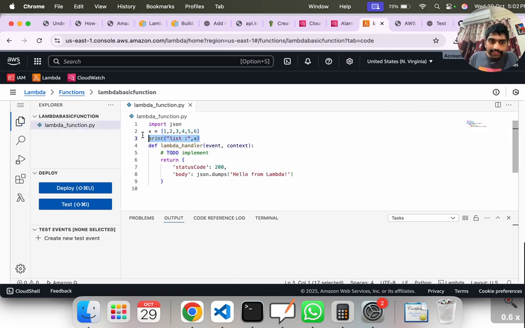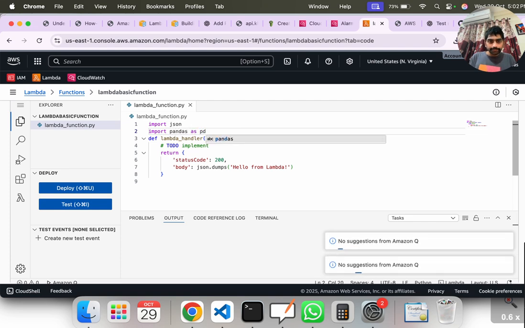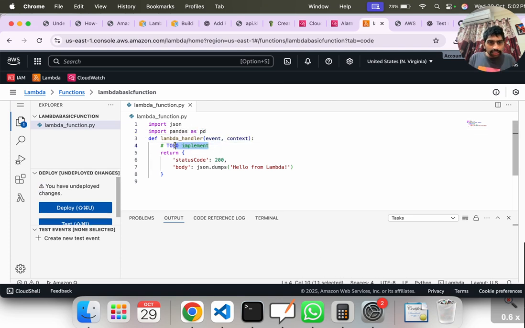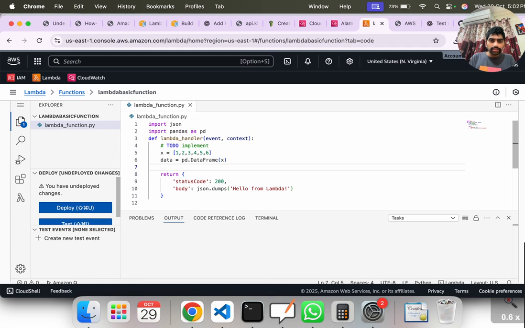Here we have printed this x value correctly, but what happens if I write import matplotlib or import pandas as pd? And now in the implementation I will write x as 1 2 3 4 5 6. I will write data as pd.DataFrame and pass the value x, and I will also specify the column names, let's say serial number.